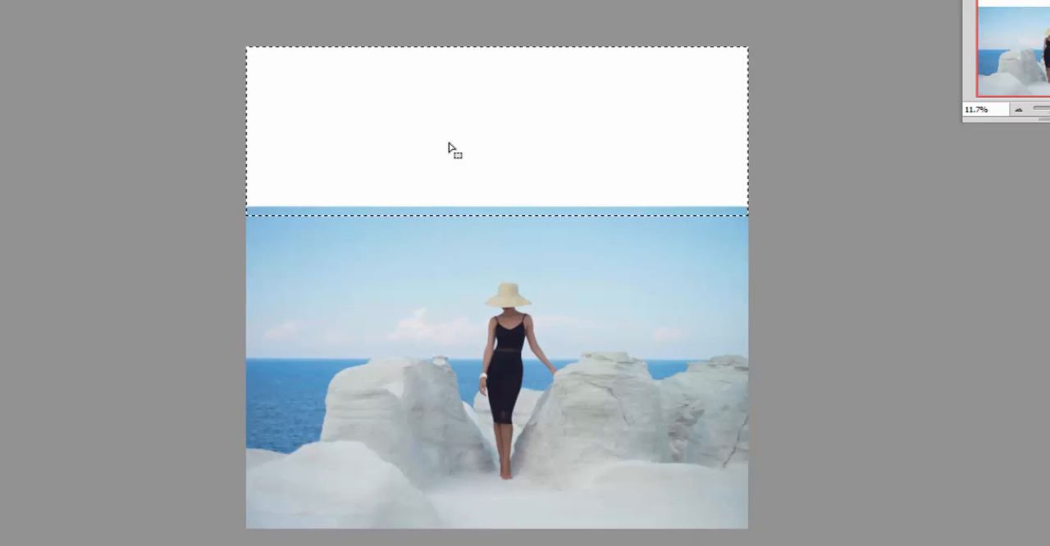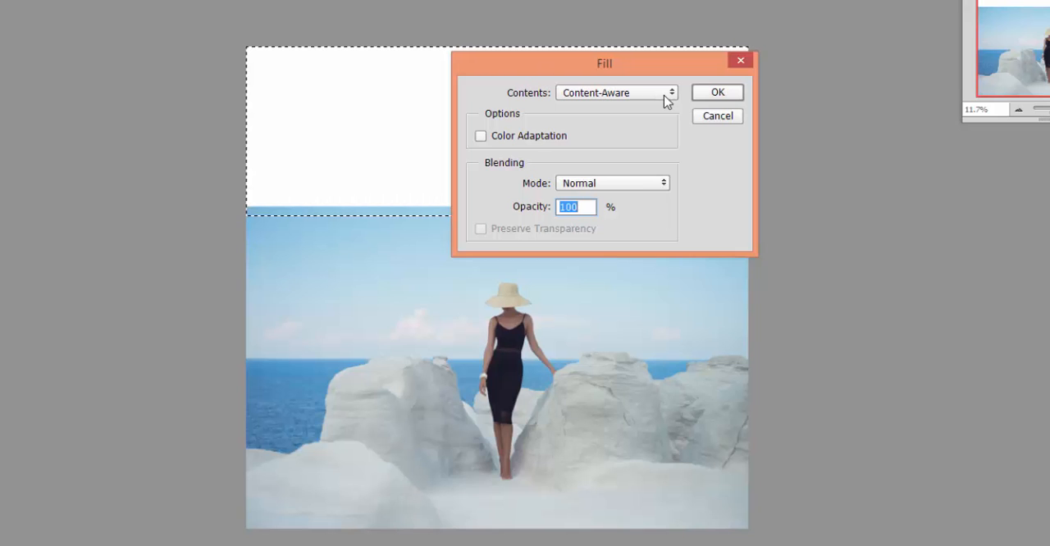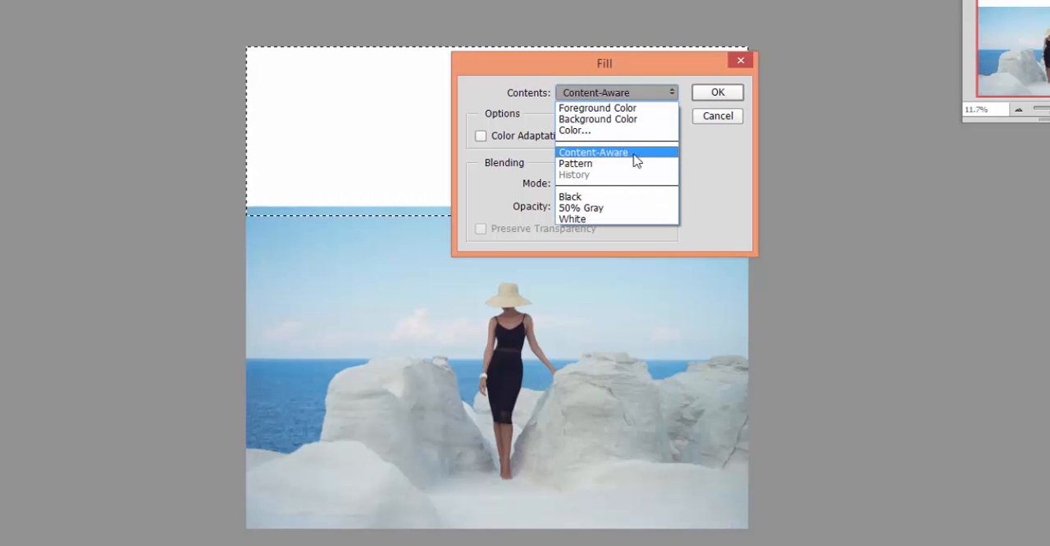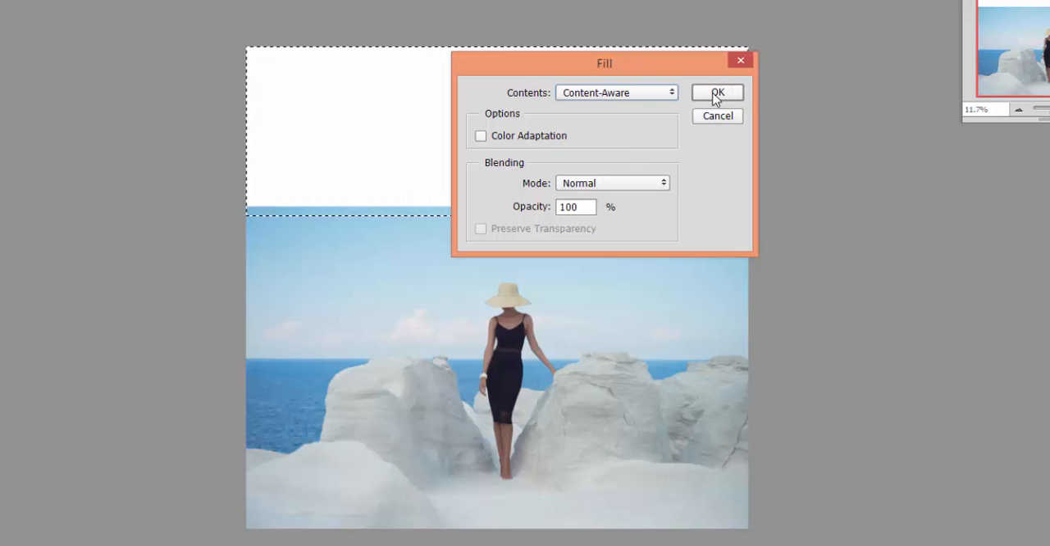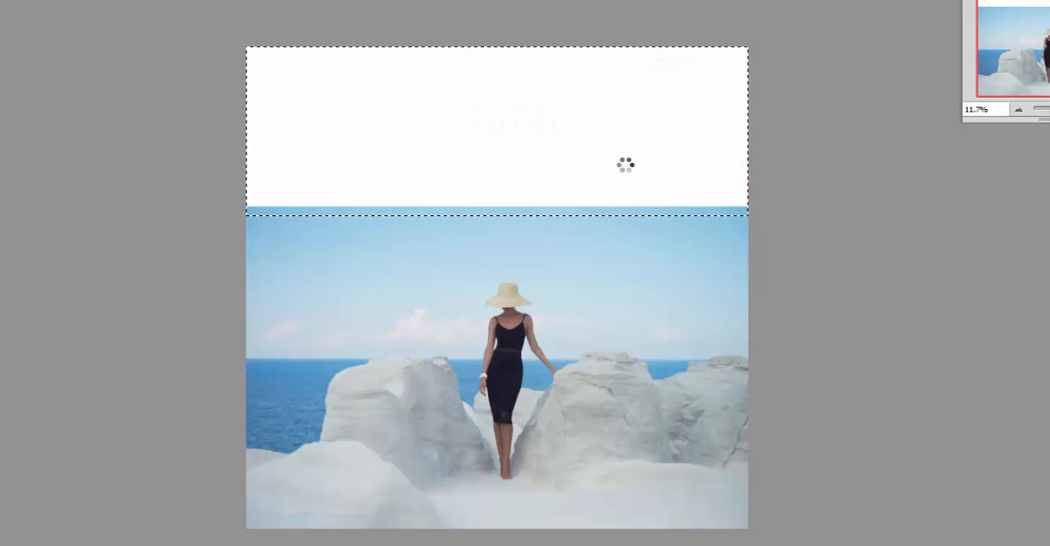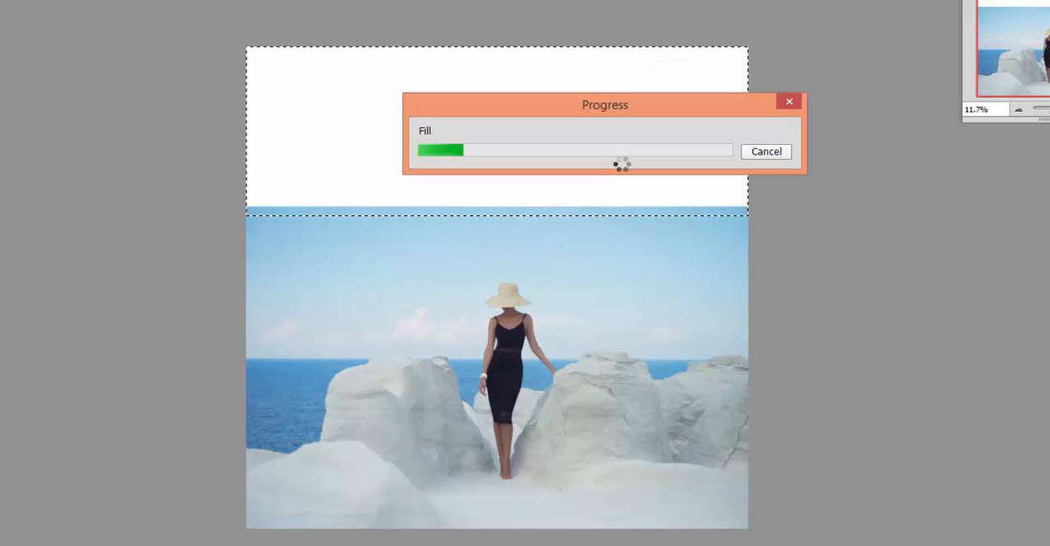Okay, next I'm going to press the delete key, and I want to make sure that I've selected content aware. And now I'm going to press OK, and Photoshop is going to render my expansion here, and I'm going to fast forward at this point.